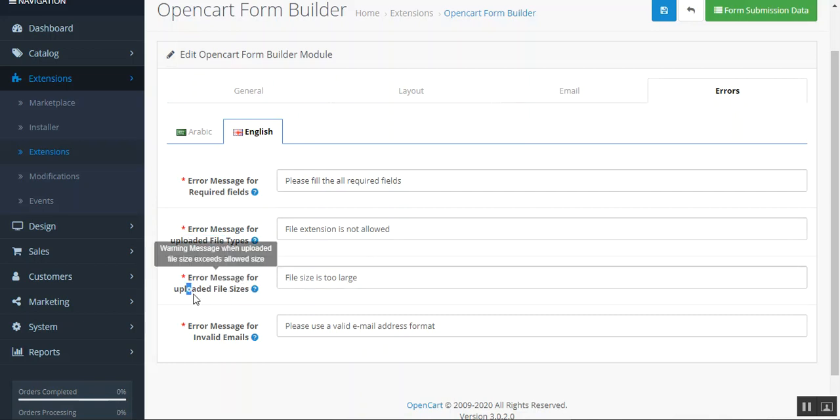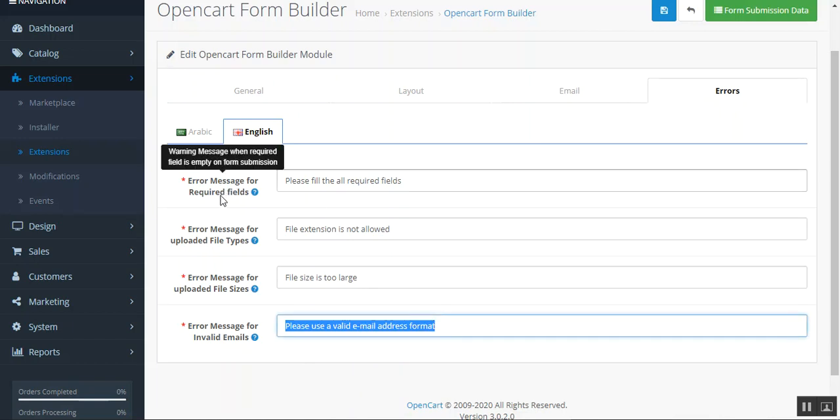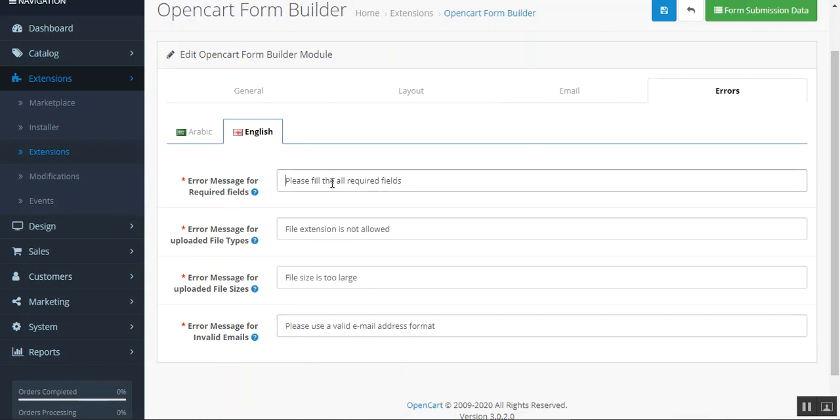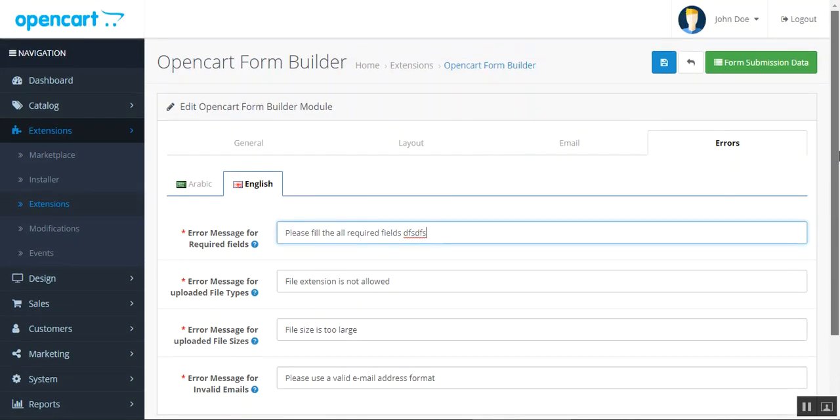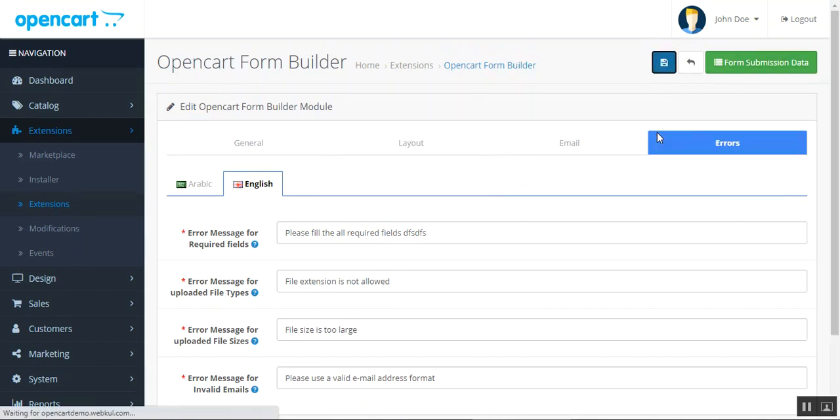You can set up the error message for the uploaded file size and for the invalid emails as well. So if there's an invalid email, this kind of message would be displayed to the customer. Otherwise, for the required fields, if the customer misses any field, he'll see the text "Please fill in all required fields." So you can also edit them as per your own requirement there. And lastly, you can tap here on the save button to save the particular configuration for the form that you have created.